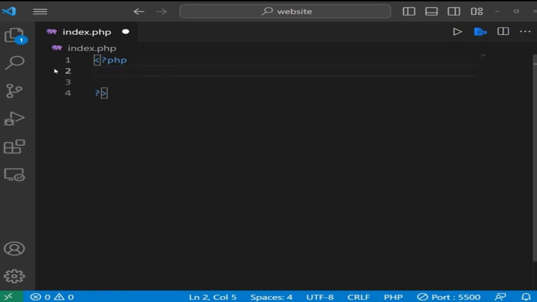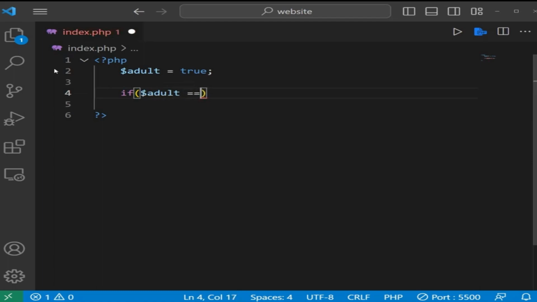If statements also work with Boolean variables and values. We have a variable adult. Adult will equal a Boolean value of either true or false. Let's set that to be true. With your condition, you can check to see if your variable is equal, use double equals for comparison, true or false.